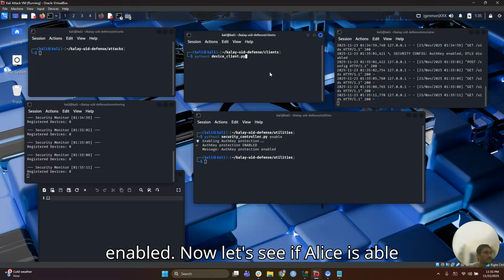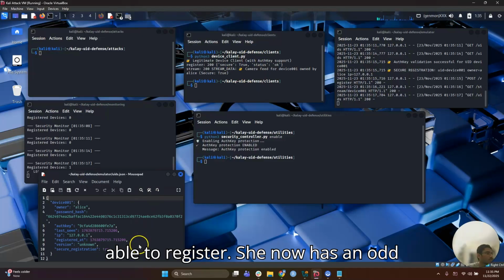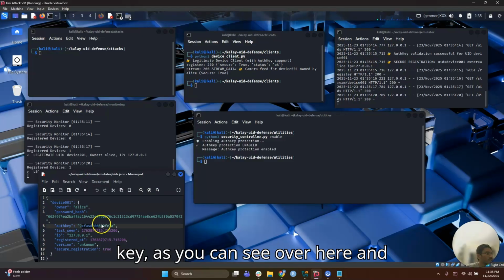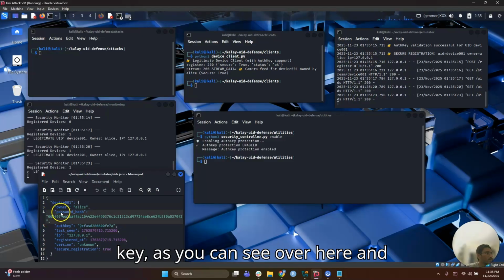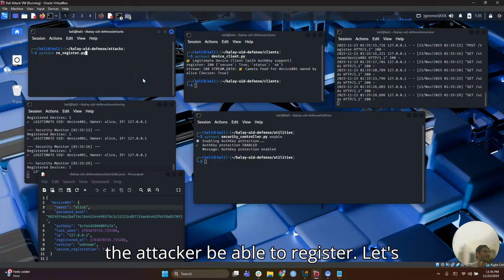Now let's see if Alice is able to register. As you can see, yes, she's able to register. She now has an auth key, as you can see over here, and all her other information. Now, will the attacker be able to register? Let's have a look.